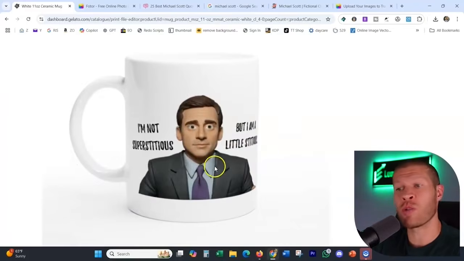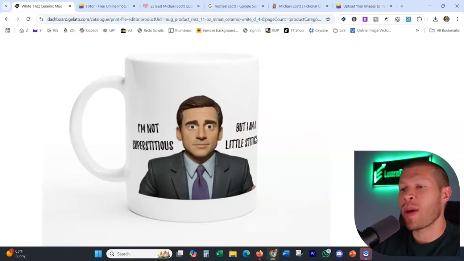Obviously, it's still wrapping around. You can't see the other edge of it, but it is still wrapping around. I'm not superstitious, but I am a little stitious, right? And then clearly nothing about this on this mug says that this is from The Office. So we can do this, okay?